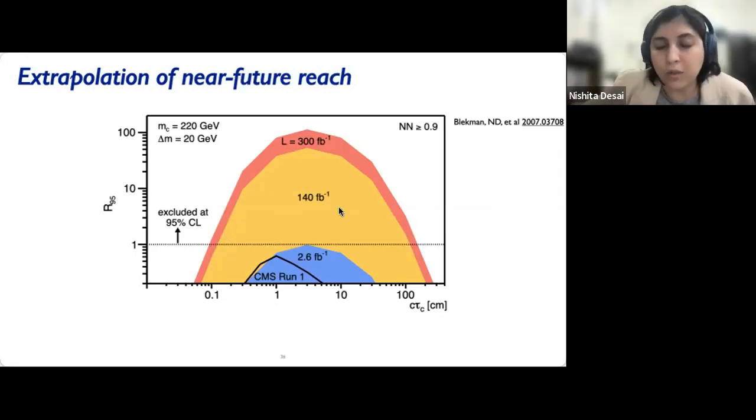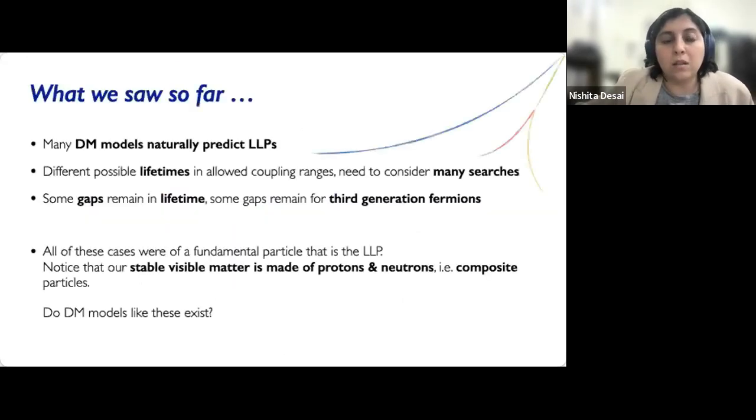Okay, so I'm sorry this was a bit fast, but what I wanted to bring across was that there is one obvious gap here, which is that when particles are both soft and displaced, they sort of fall in the gap, and you cannot really find them. And you need to have new searches, maybe even new triggers, to be able to find these kinds of dark matter models.